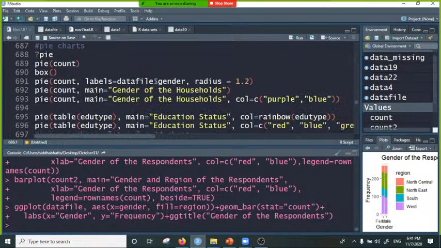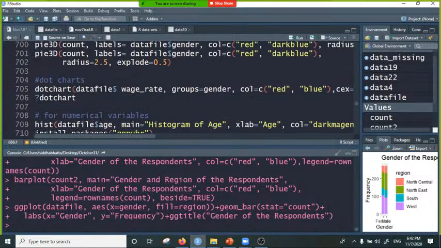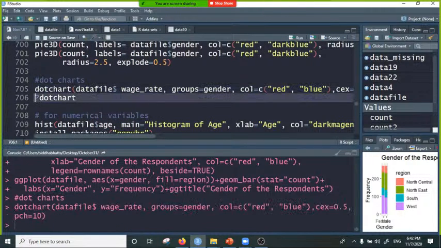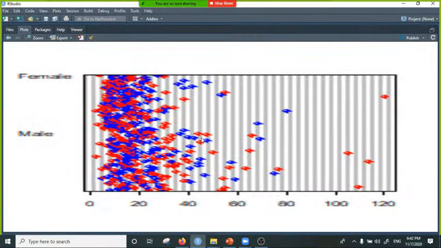You can plot the pie charts also. You can plot the dot charts. For instance, the dot chart command produces a dot chart which looks like this.